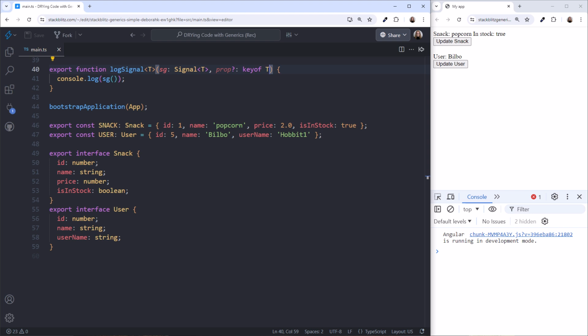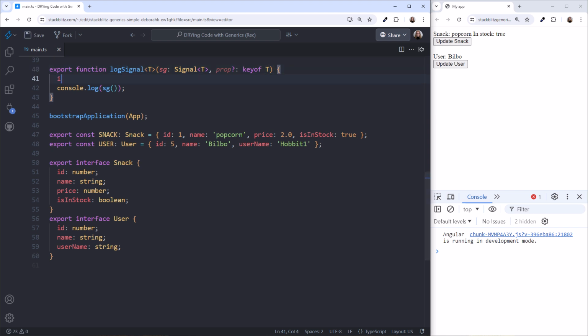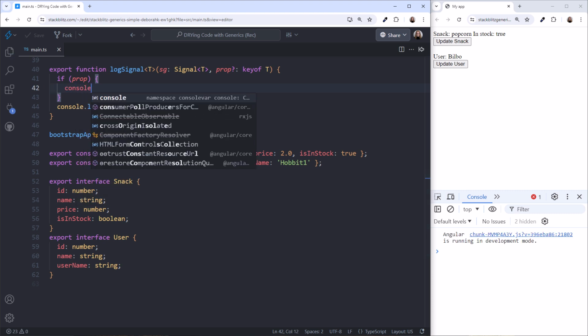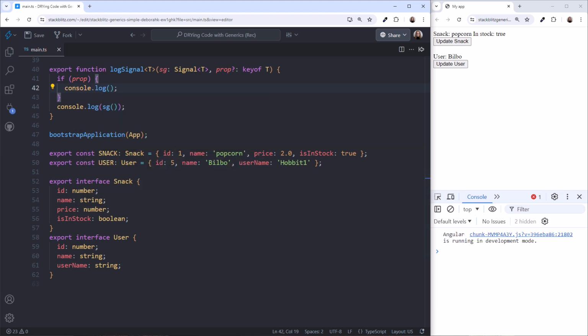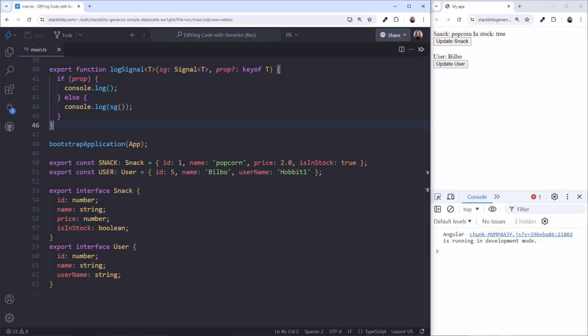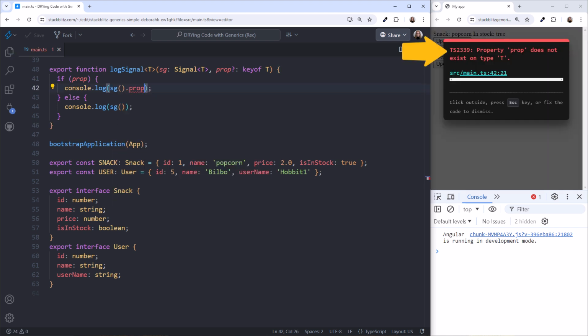keyof T. Nice. In the body of the function, we check whether the prop parameter was passed in. If so, we log the defined property. We'll figure out that code in a moment. Otherwise, we log the object. How do we log the property? Calling sg.prop doesn't work. I'll delete it.